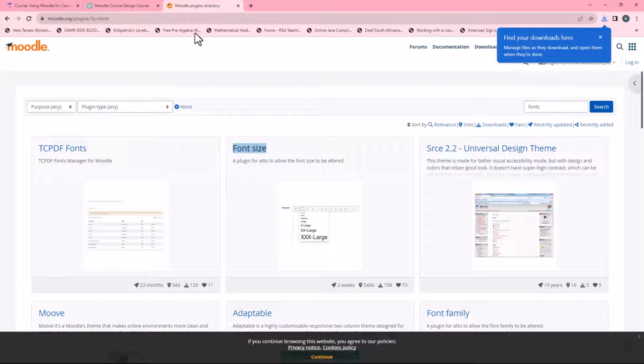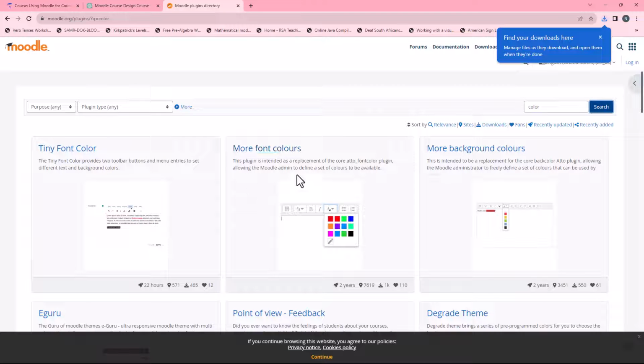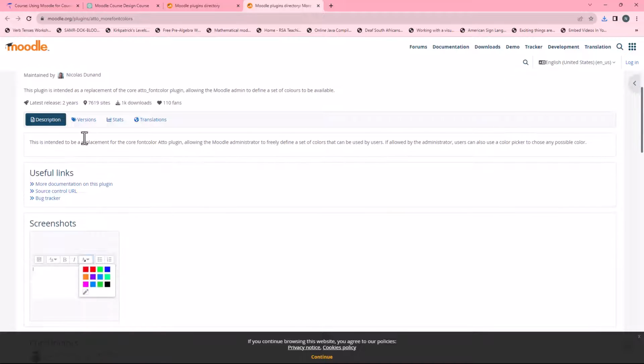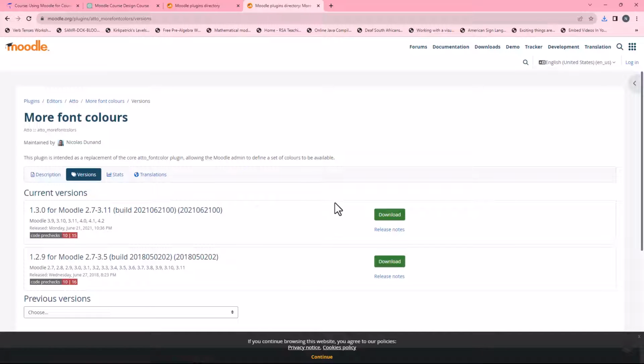I can go back and I'll type in now color. I click on search and I want to install this also, more font colors. So I'll choose the correct version I want to download, and here you'll see it's up to 4.2. If you still have Moodle 3.10 or 3.11, you'll download this version. I will download this one here and it will download to my downloads folder.